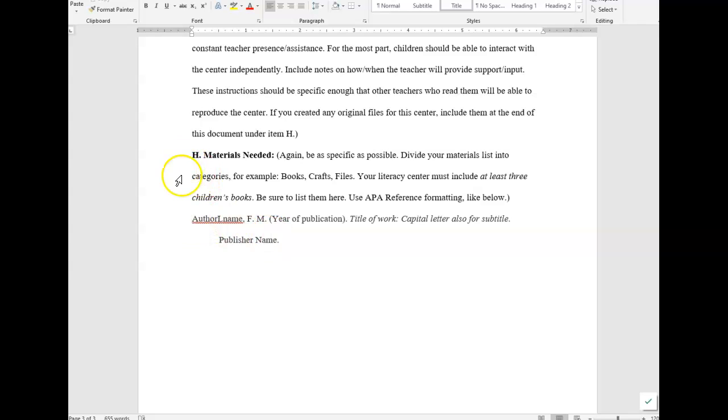And again, the books that you choose will be listed here, as well as any other supplies and materials required to create this literacy center. When you list your books, use this template. It's the APA reference template for a print book.